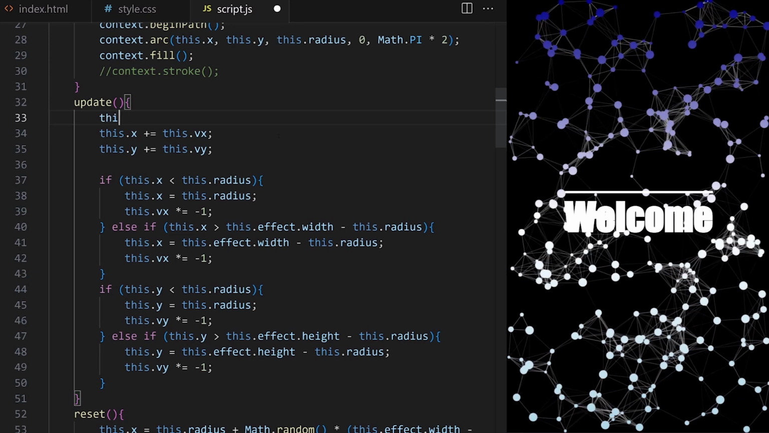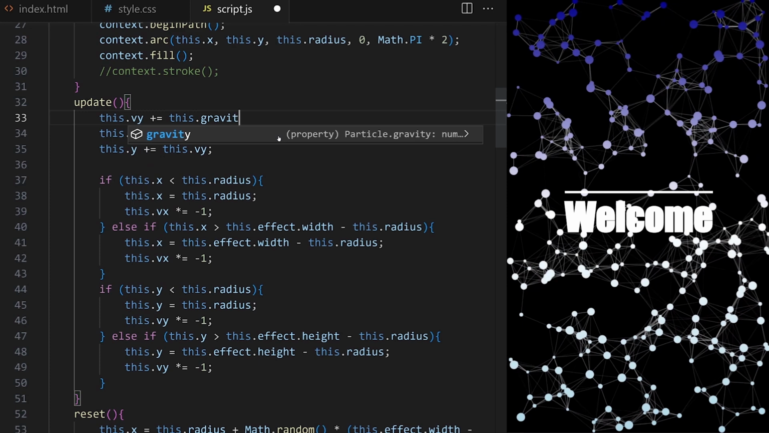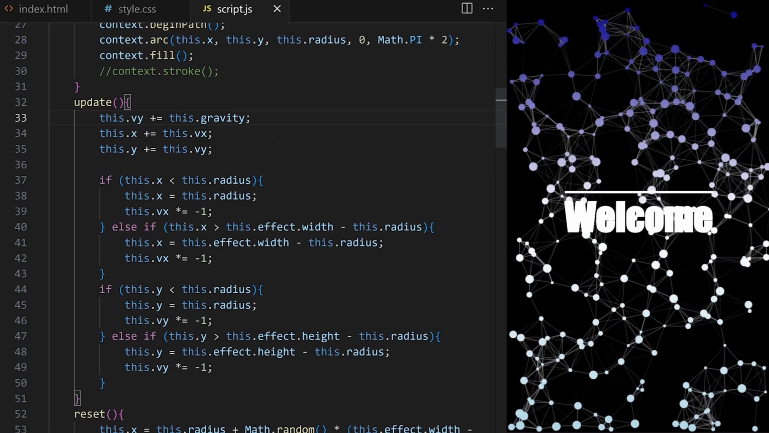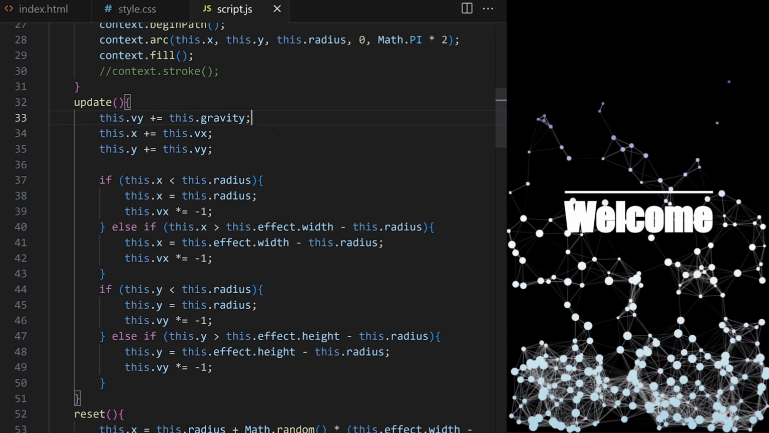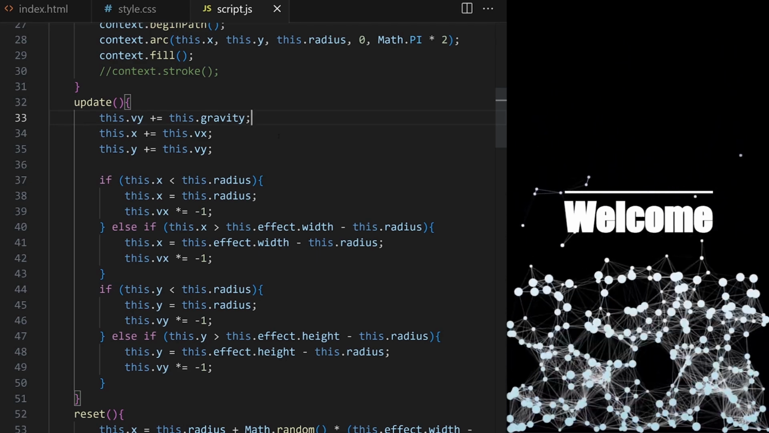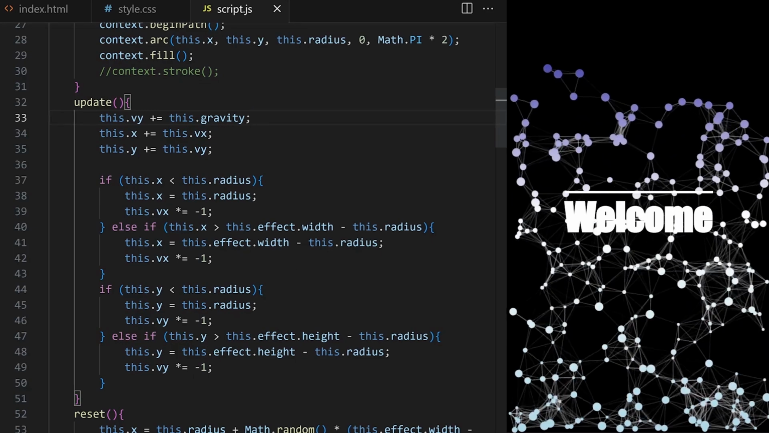For every animation frame, I will increase velocity y by gravity value. Which means as the animation runs, Vy is accumulating more and more and the value is growing, and we are then adding that growing value to particles' vertical y coordinate. This will make particles fall faster and faster the longer they fall.